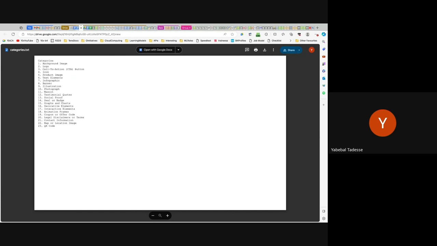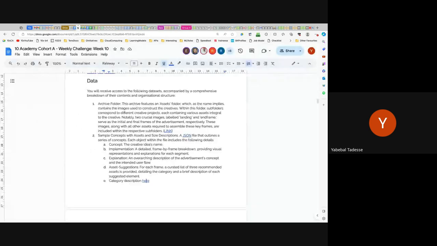So that you can name your categories. You can add more categories to suit you, if you want. But this is what they are using at the moment.